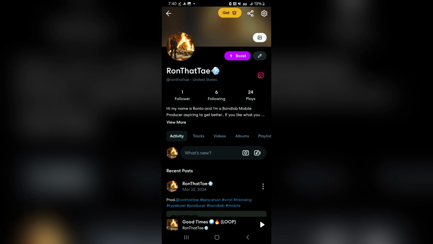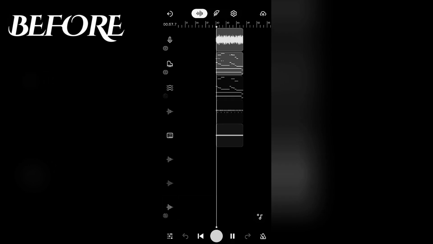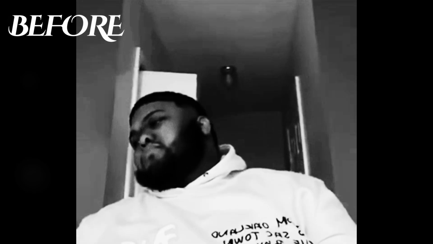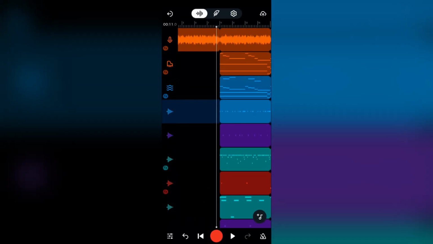But if you're tired of using stock drum sounds in Bandlab that sound like this, but you want them to sound like this instead, stay tuned.